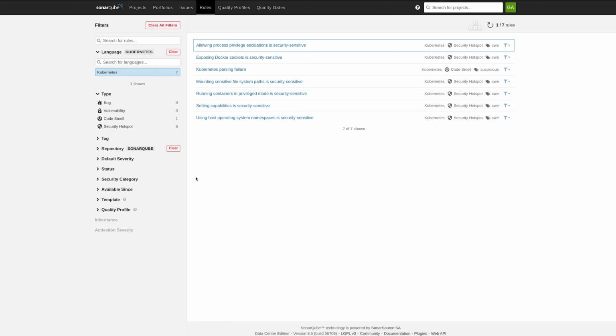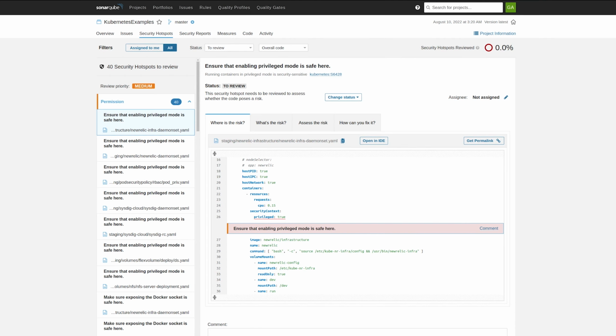Yes, infrastructure as code is code. You've been telling us for a while that you want to analyze it, and we've heard you. So we started by adding 1 new code smell rule and 6 new security hotspot rules. Here's an example security hotspot being raised on the use of privileged true.